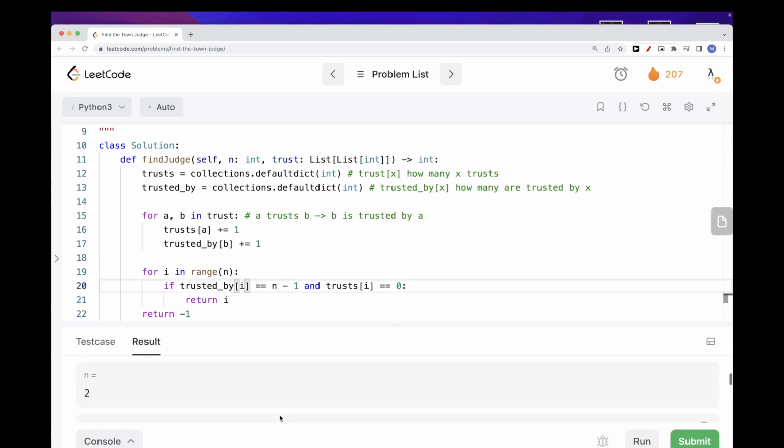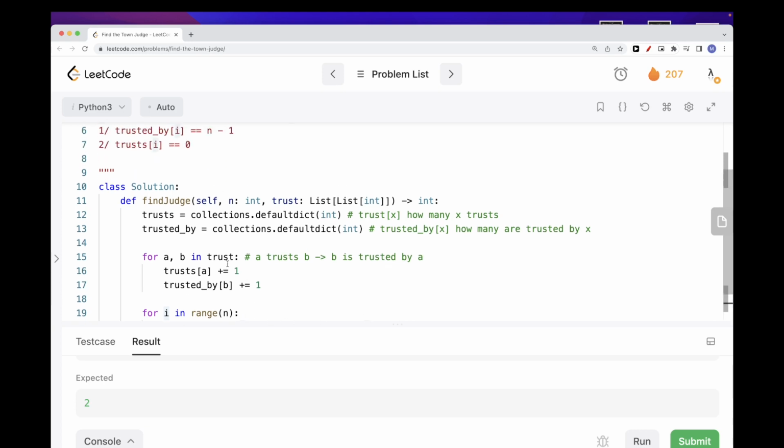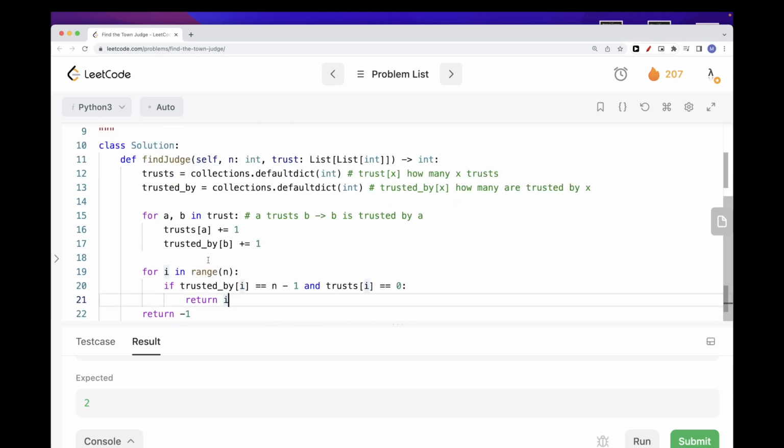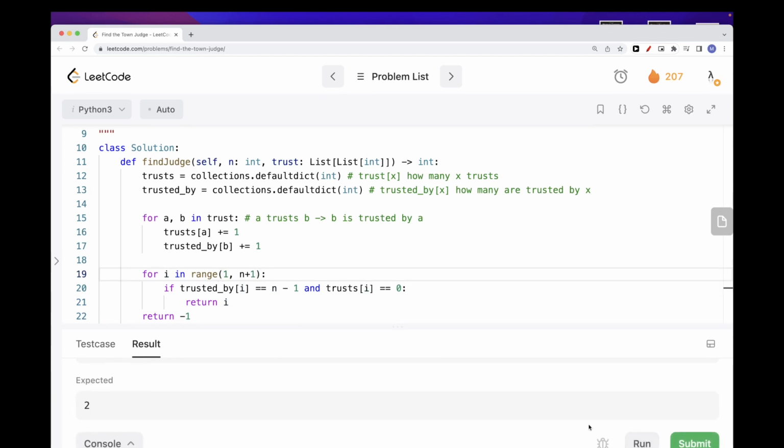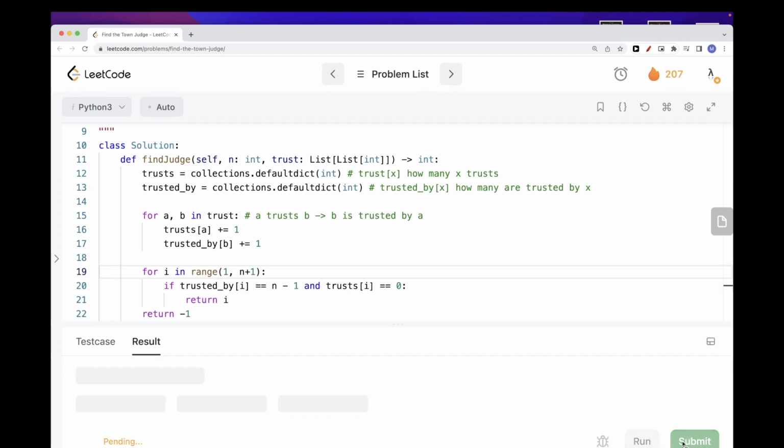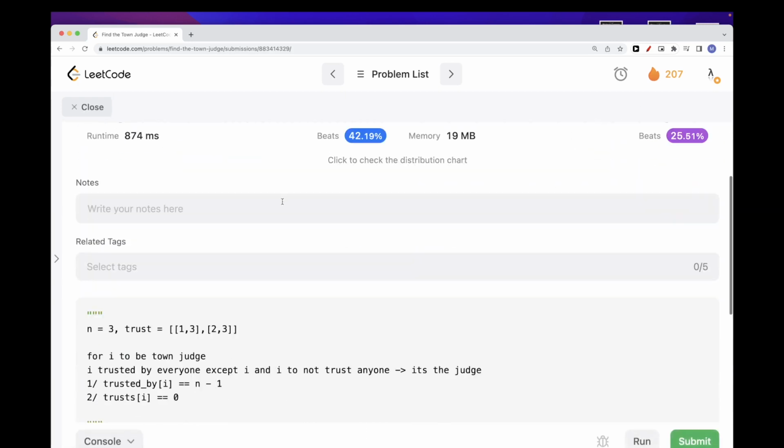Okay, let's see why it's failing. Because the labels are from 1 to n, we need this to be 1 to n. And that looks good. Let's submit. And that passes test cases.